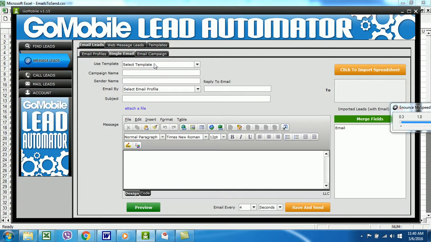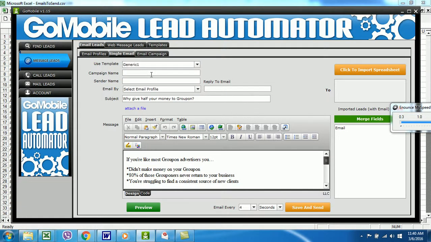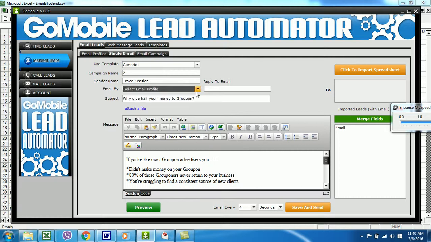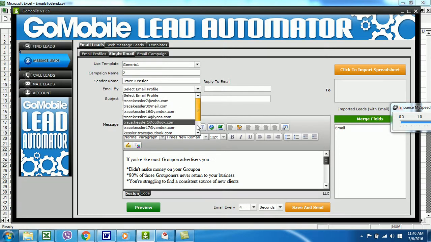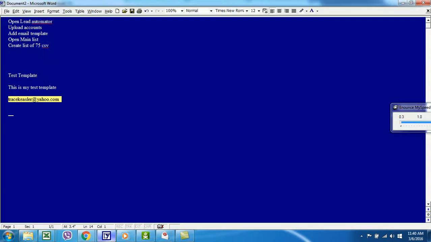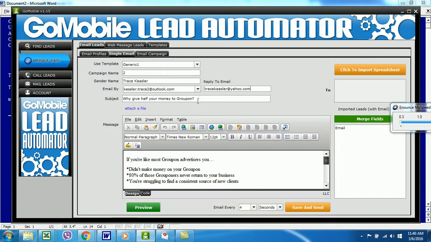And once it's done, we're going to come back here and select our template again, generic 1, and we're going to put in campaign 2, and then we're going to put in the sender name, Trace Kiesler. We'll select our next profile. We only use one per day, so we used this one already. So now we're going to select the next one, and that'll be our profile. But it's still going to be reply to email. It's still going to be Trace Kiesler. That will always be like that. And then we can preview.